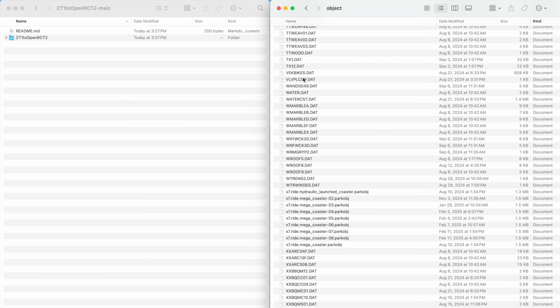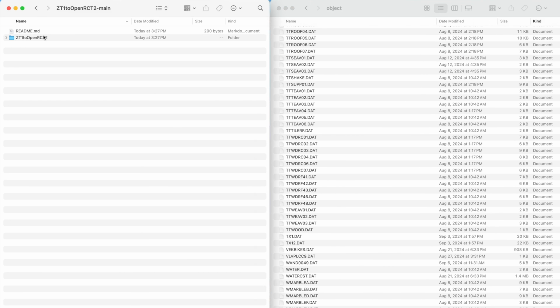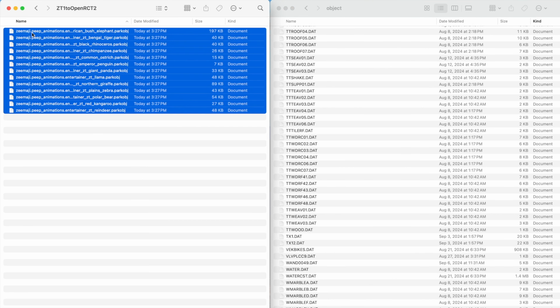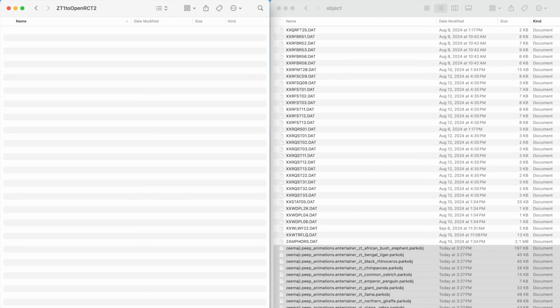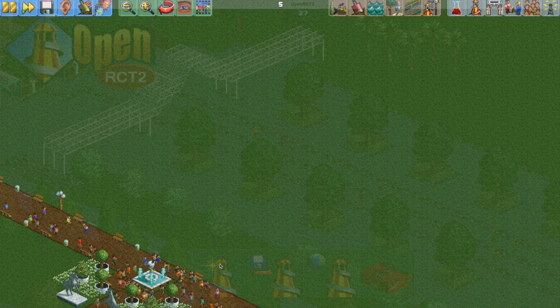It should be populated with some other objects if you have custom scenery or other objects already in there. Now go to the zip file here and open this folder, and you're just going to copy and paste all of these .park object files into your objects folder. And then when we open the game, we will be able to access all of these animals.